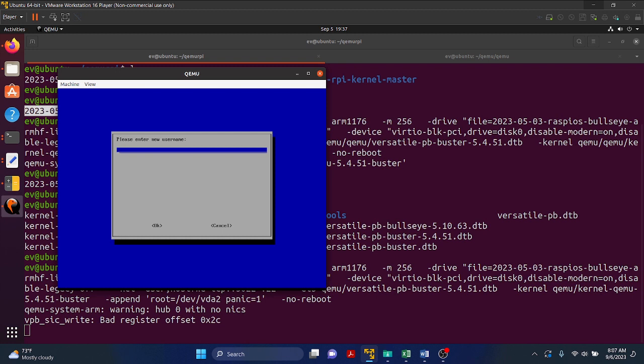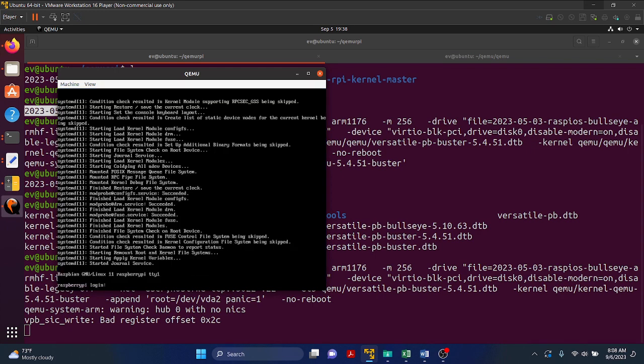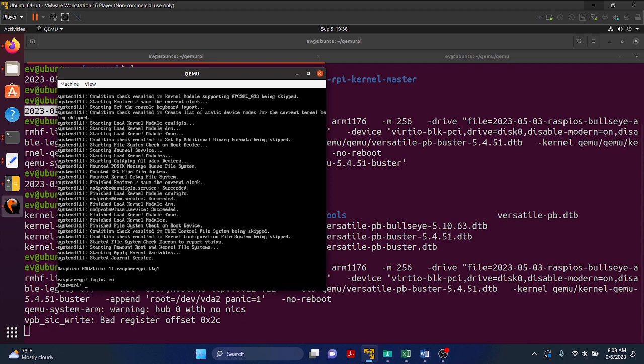Enter username. You can keep any username or any password, it's up to you. This is only a one time process, guys. You don't need to do it again and again. So you can pass the username and password.